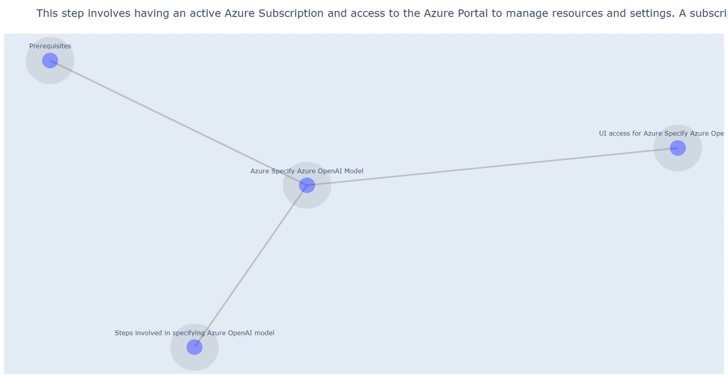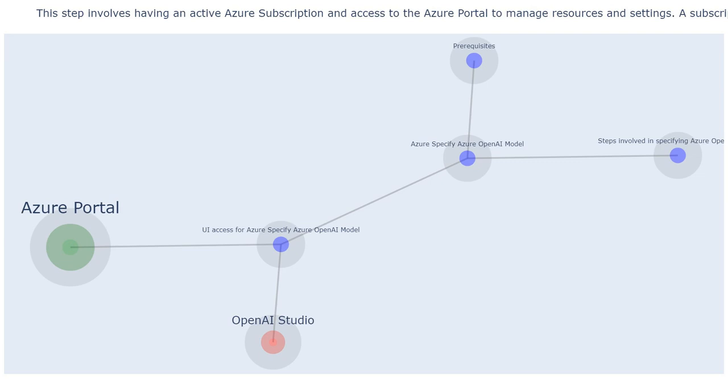UI access for Azure. Specify Azure OpenAI model. Azure Portal is the central management interface for Azure services and resources. It provides a web-based dashboard to manage your Azure subscription, create resources, configure settings, and monitor your applications. You can access the Azure portal to manage your Azure OpenAI resource and models.